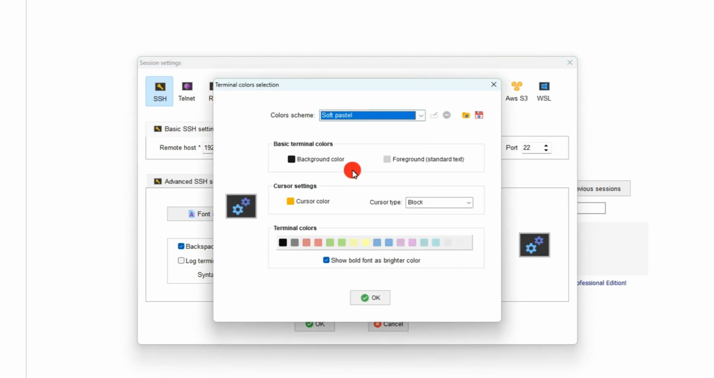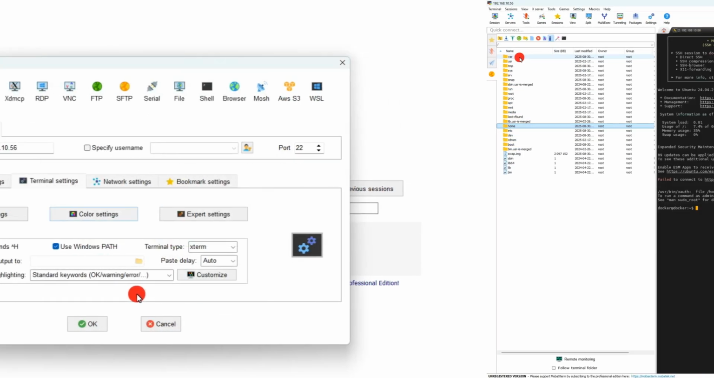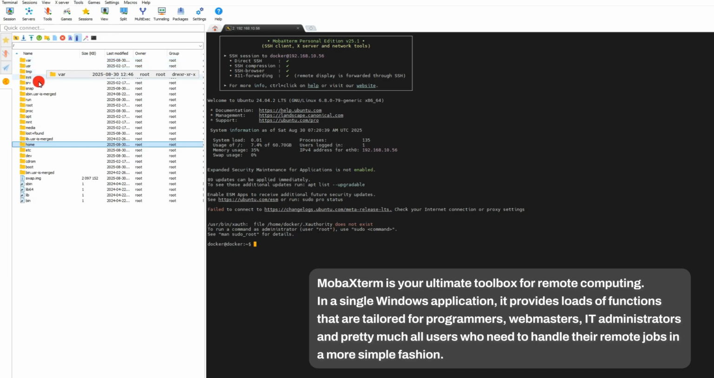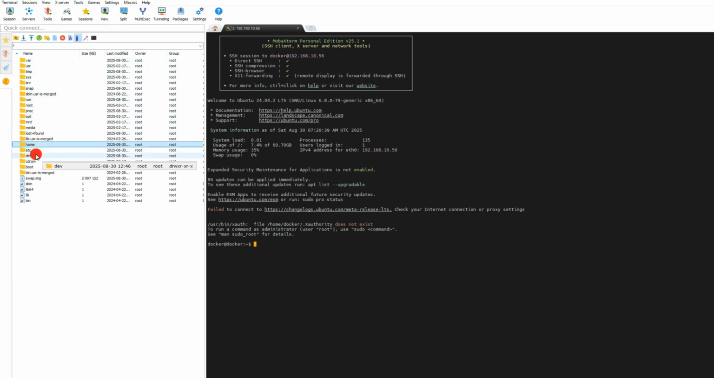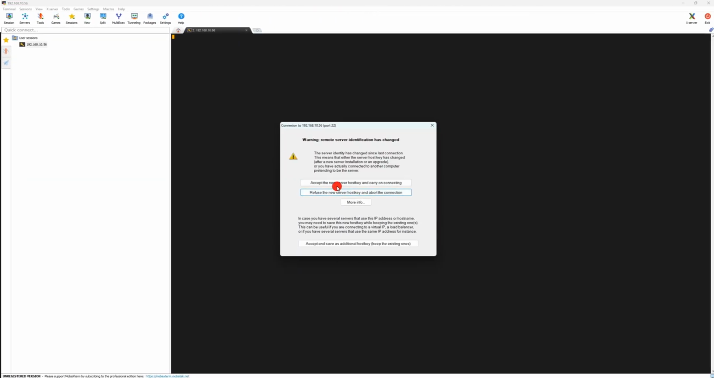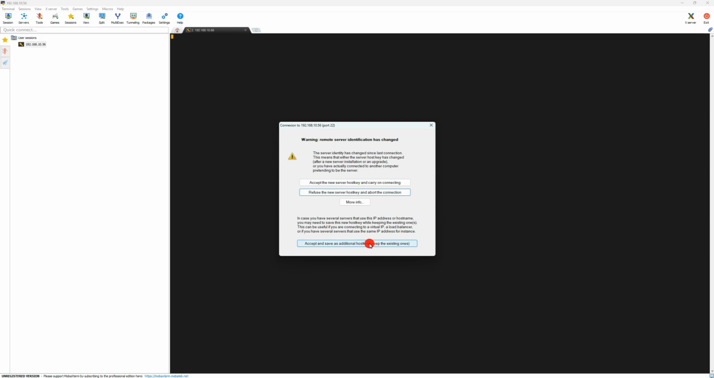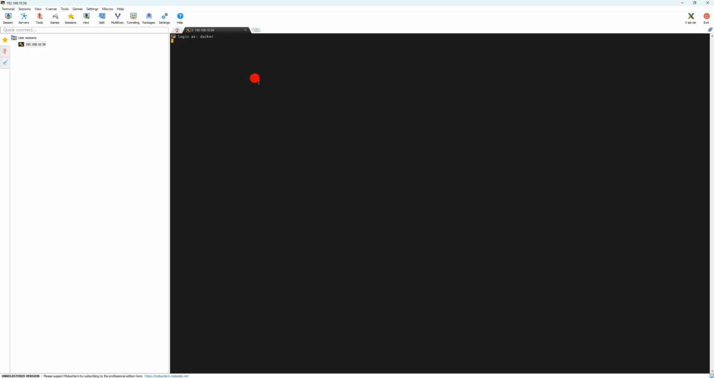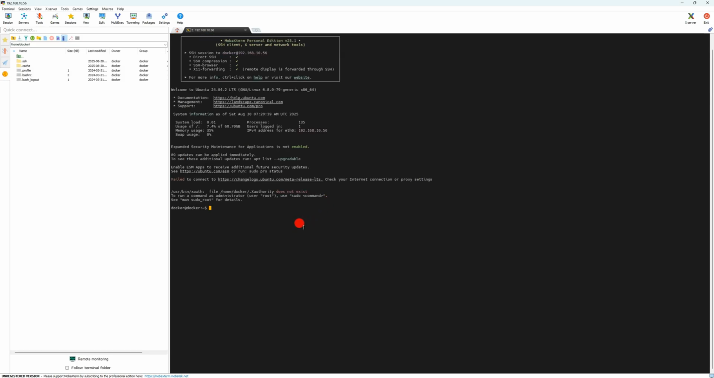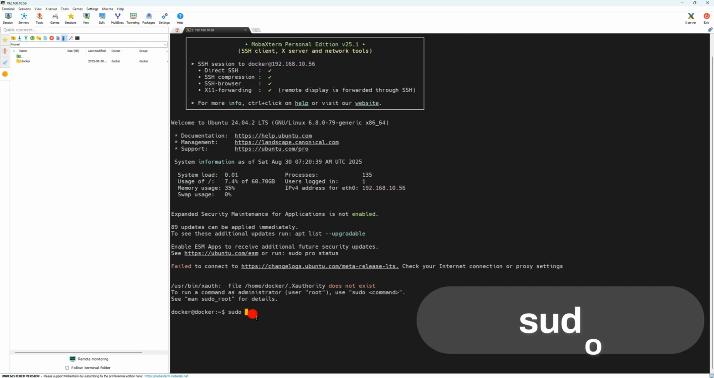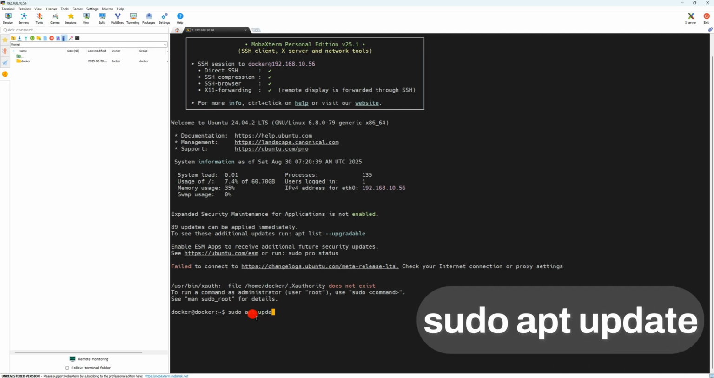One of the reasons I like MobaXterm is that it gives me more control. I can customize the console colors, and most importantly, I get a file browser on the left and a terminal on the right. That side-by-side view makes it easy to move around files while I run commands. I log in as my regular user. Mine is Docker. First, I update the system so we're on the latest packages. Once that completes, I'm good to go.